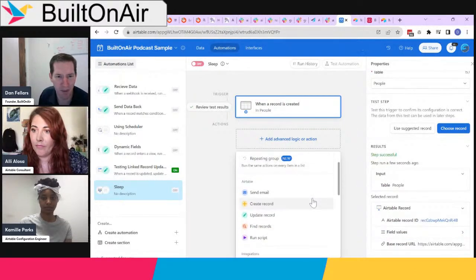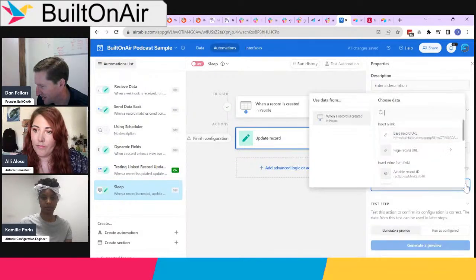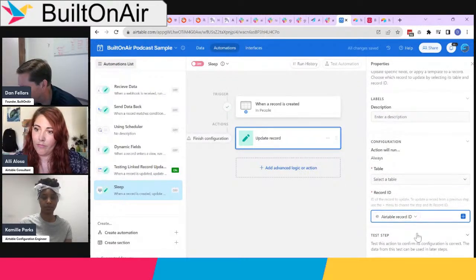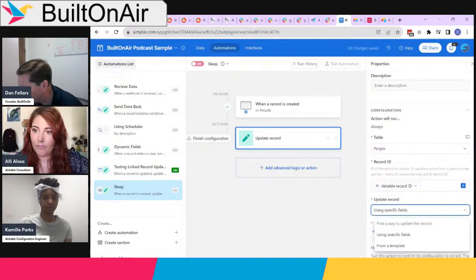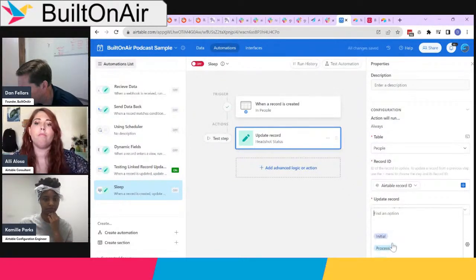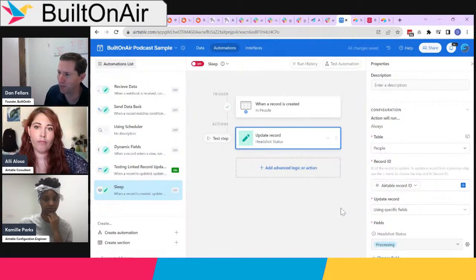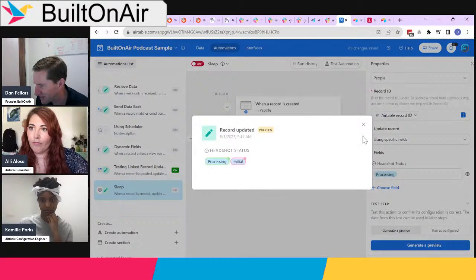So in order to implement a pause, first of all, what we're going to do is update the record, and we're going to set the status to processing. So now we know that we're in the middle of waiting. So it kind of gives us a visual if you happen to be looking at the data. So that's now processing from initial.